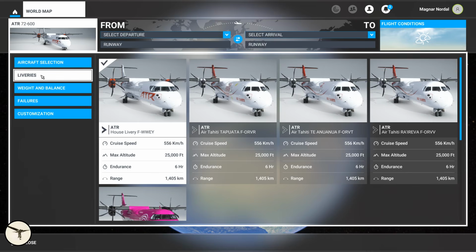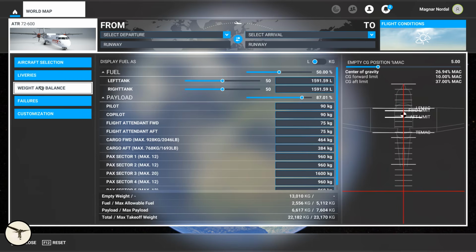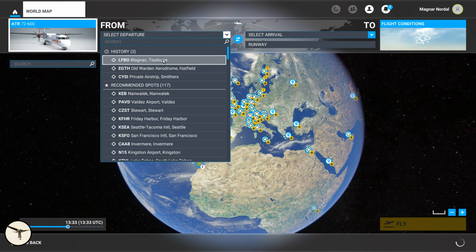After selecting the aircraft and livery, we open a weight and balance page. Here we can adjust the fuel, payload and center of gravity. I will leave it as it is. But we must remember the empty weight, payload and the center of gravity, CG, as we will need those numbers later on.